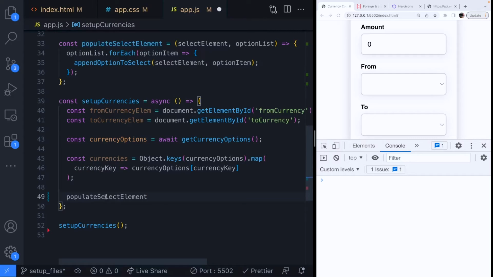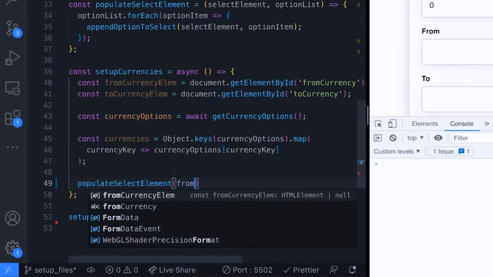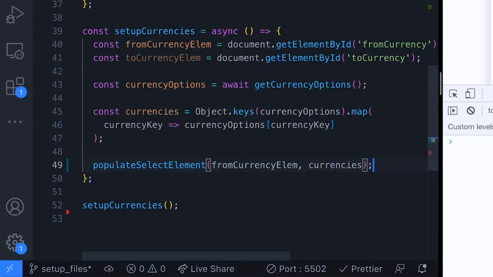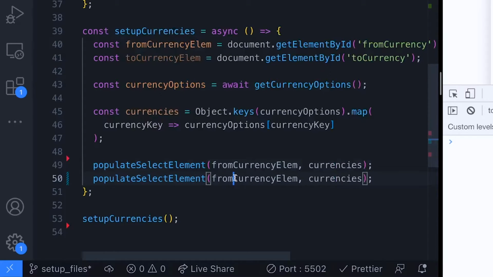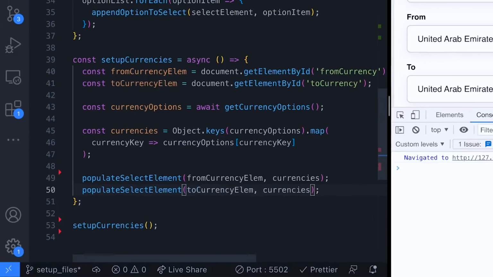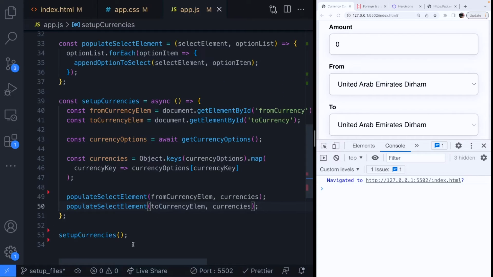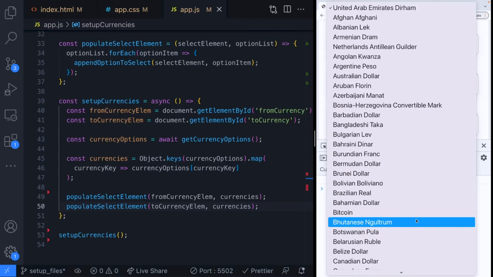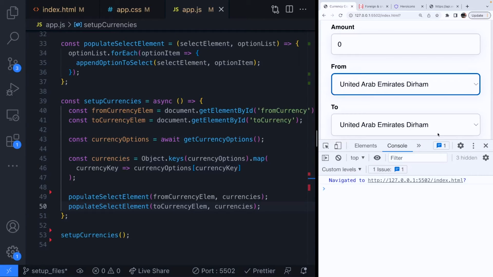and populate the two elements that we've got. And then we can use the function that we created above just to do that. So we've got the from currency element, pass in currencies. And then of course the other one is the to currency element. So if we just save that. And what you should find now is when we actually set up the currencies, we're getting that data and populating the select elements. And you can see here that they've got all of the descriptions that are inside of those options that have been returned from the API. So our app is almost ready to go.